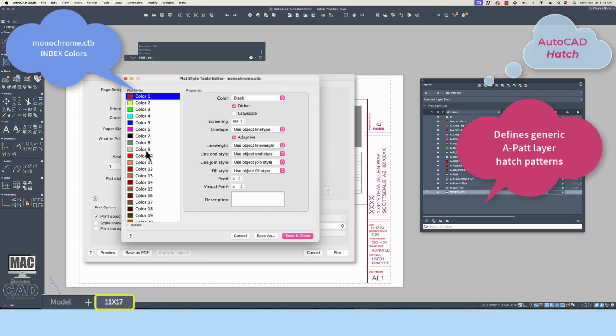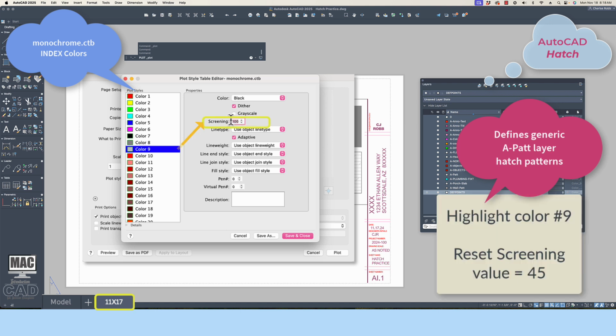First, locate and highlight color number 9. On the right-hand column, locate the field entitled Screening. It currently reads as 100%. This means that anywhere color number 9 is assigned in the drawing, it will currently print as pure black. Instead, highlight the 100 and replace this value with 45.